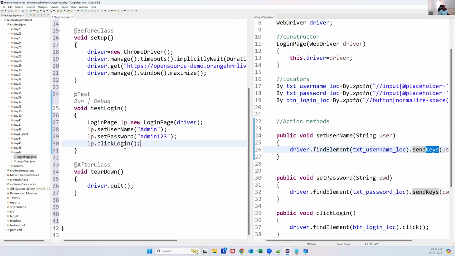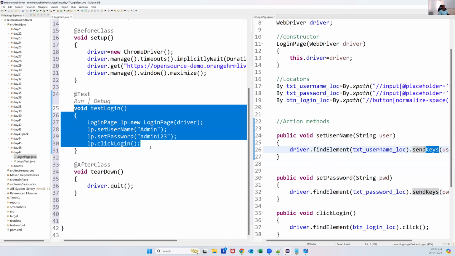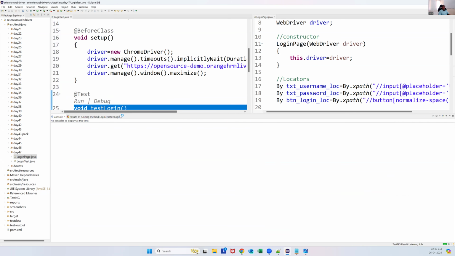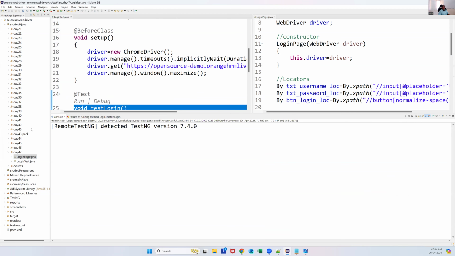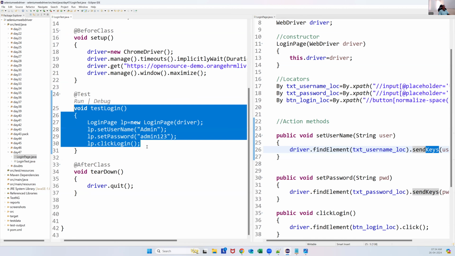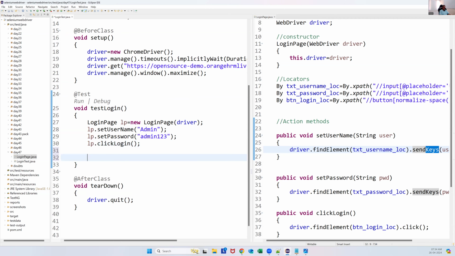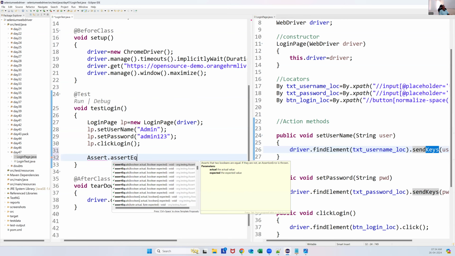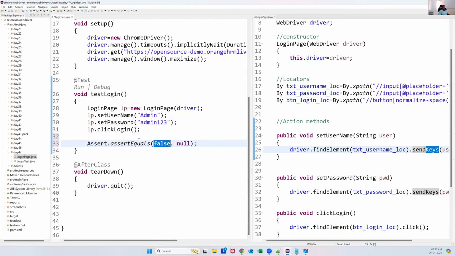Okay. So once you click on the login, we do the validation also, right? So here you will put some validation. Okay, so I'll also put the validation. Validation is always part of the test method. So here I will write one assertion. Assert dot assertEquals. I'm verifying the title of the web page.